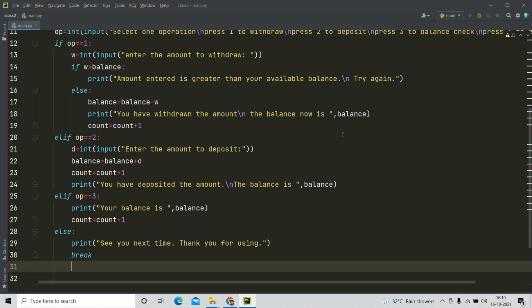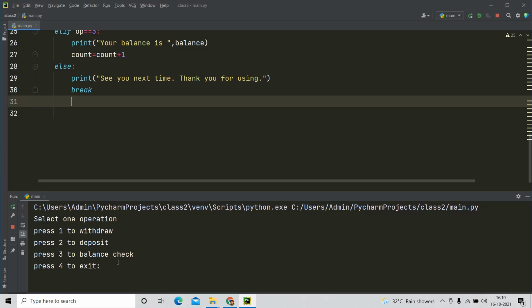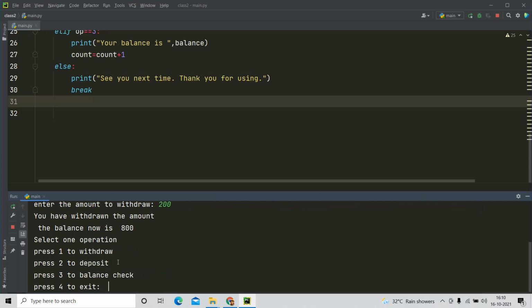I'm going to just quickly run and see the program. Yeah, so it is asking me which one. So I will go with 1 first. So enter the amount to withdraw. First, I will go on with a positive flow, maybe 200 rupees. Yes, so now the balance amount is 800.